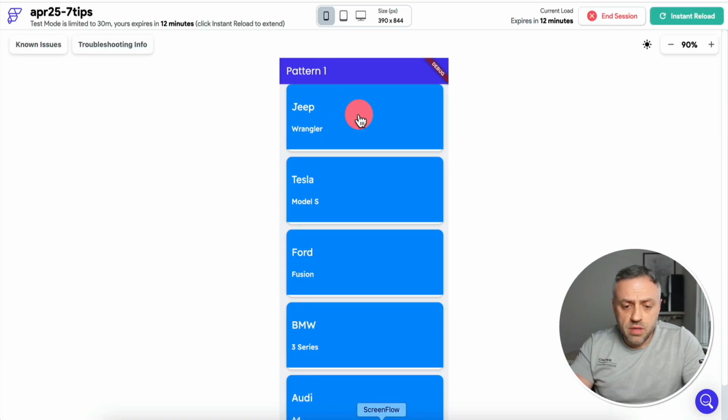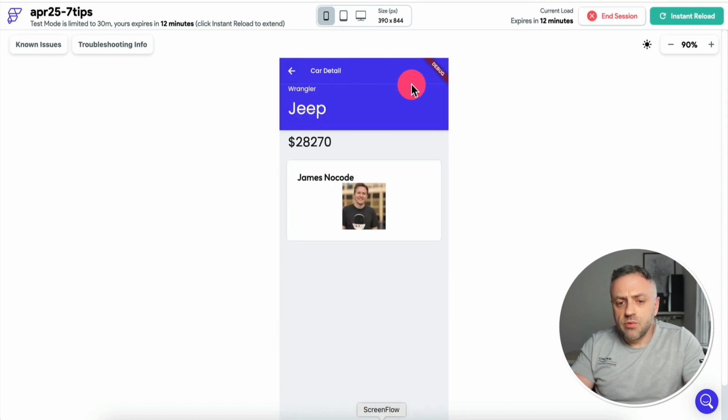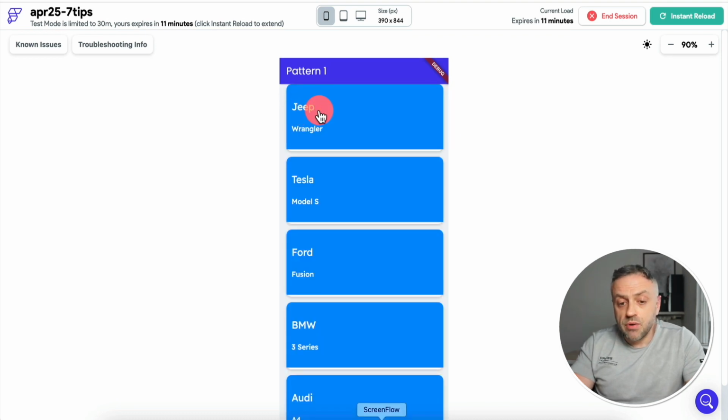So here I have an app, and in this view I basically have a list of different records, right? In this case, these are cars. So we have Jeep, Tesla, Ford, BMW, Audi. And let's say I click on one of these items and I'm redirected to another view. And this is the detail view. Okay, so it says here car detail. And in the list view, we're seeing the brand and the model. Okay, we also have more information, but we're not displaying it here specifically.